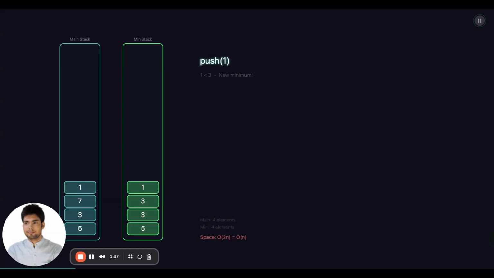Now push 1. 1 is less than 3, so we have a new minimum. Both stacks get updated. 1 goes into the main stack and 1 goes into the min stack. Let's call getMin. We simply peek at the top of our min stack and we get 1. That's our minimum. This is O(1) because we're just looking at the top element.